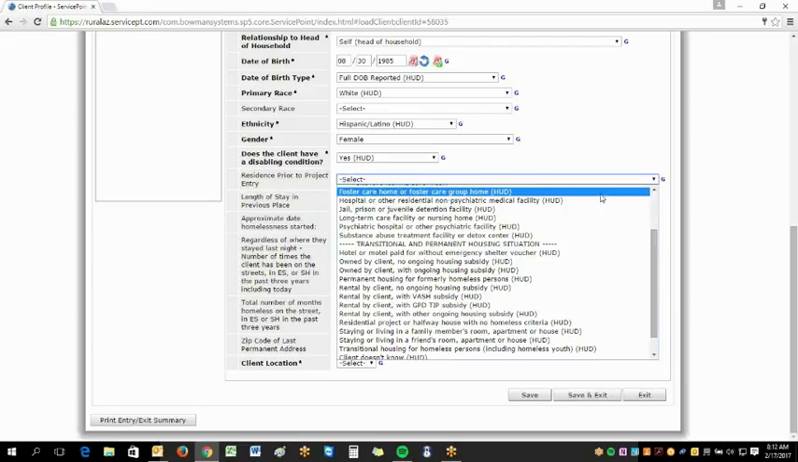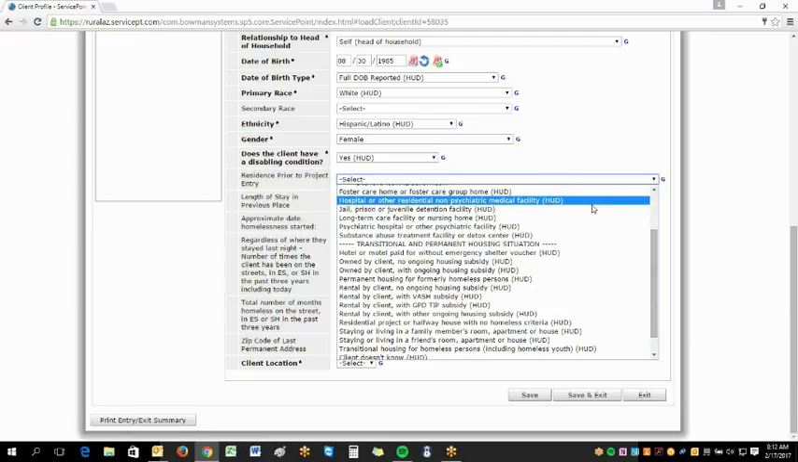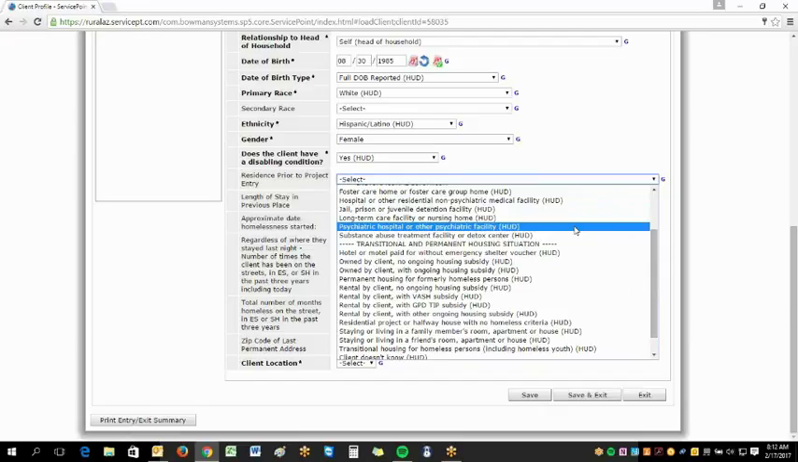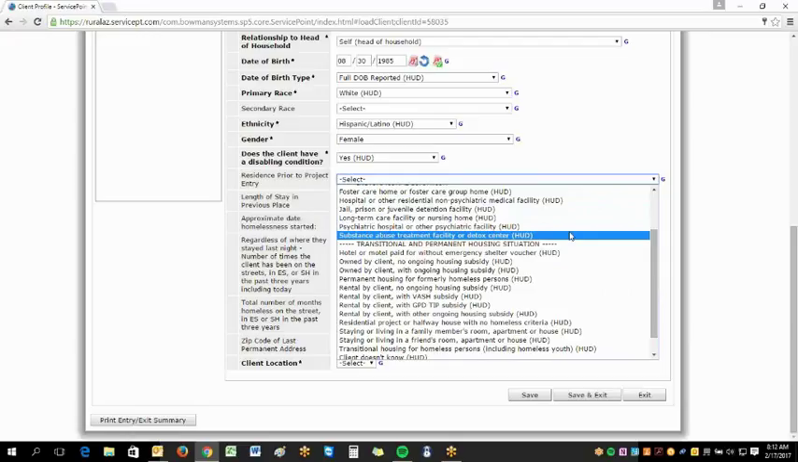Next, you have institutional situations such as foster care home or foster care group home, hospital or other residential non-psychiatric medical facility, jail, prison, or juvenile detention facility, long-term care facility or nursing home, psychiatric hospital or other psychiatric facility, substance abuse treatment facility, or detox center.